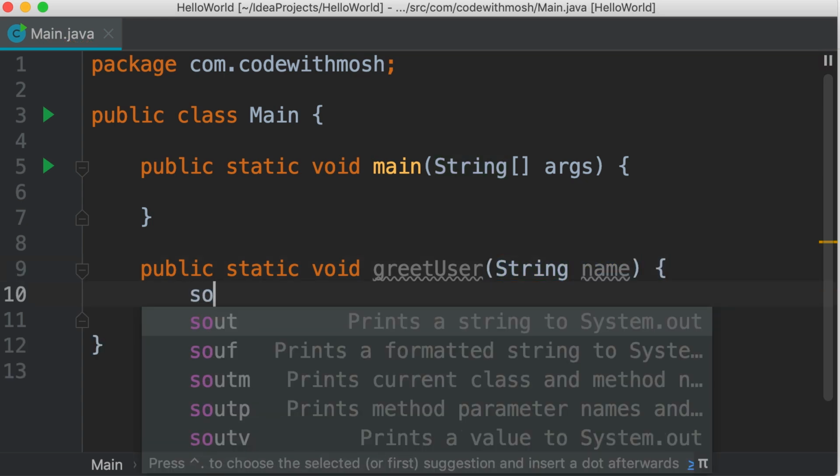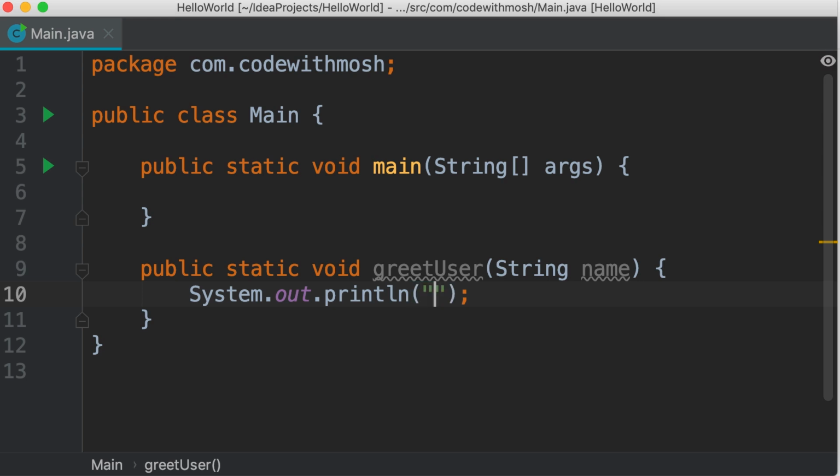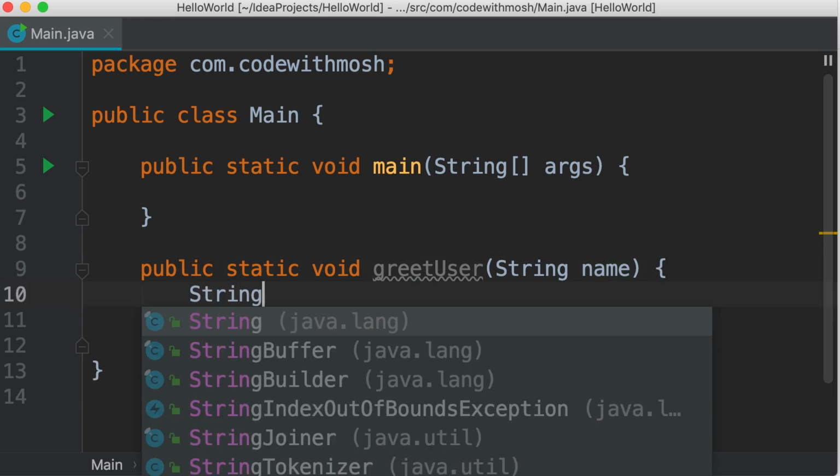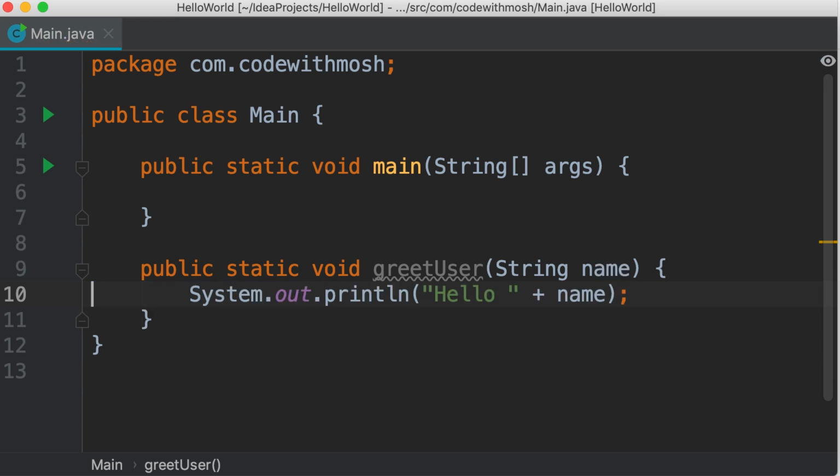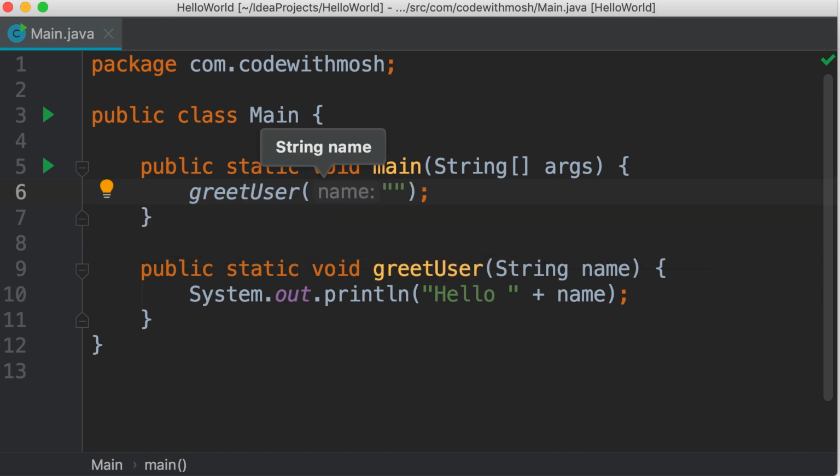In this method, we simply type print line hello with a space, and then we add the name of the user here. So we're using this name parameter just like a local variable that we declare here. It's no different, okay? Now, here we have a method. We need to call it from our main method. So we call greet user and give it an argument. That is the value that we pass for the name parameter. Let's say Mosh. Let's run the program.